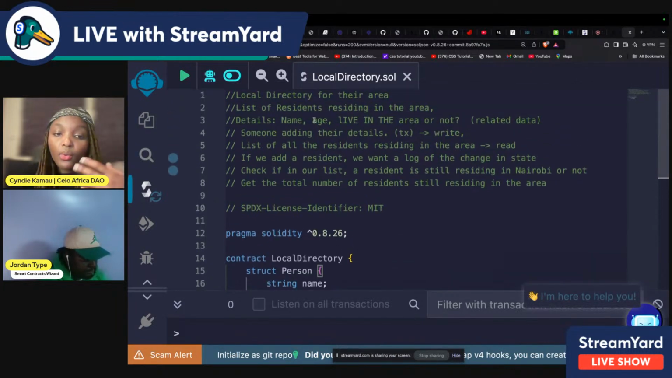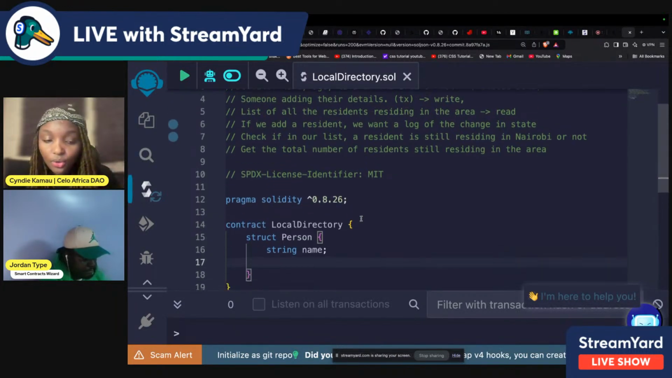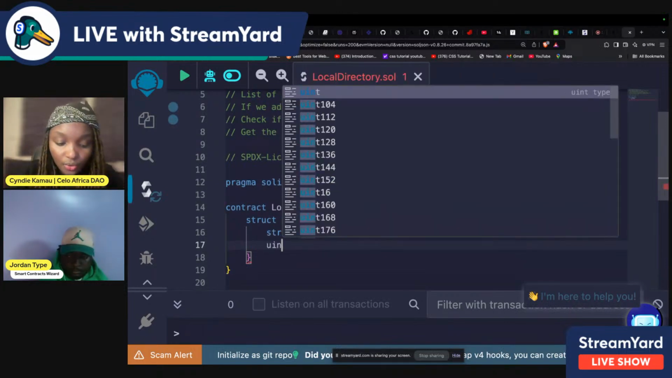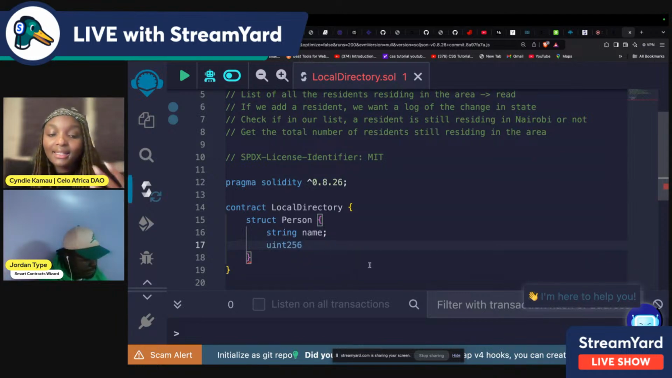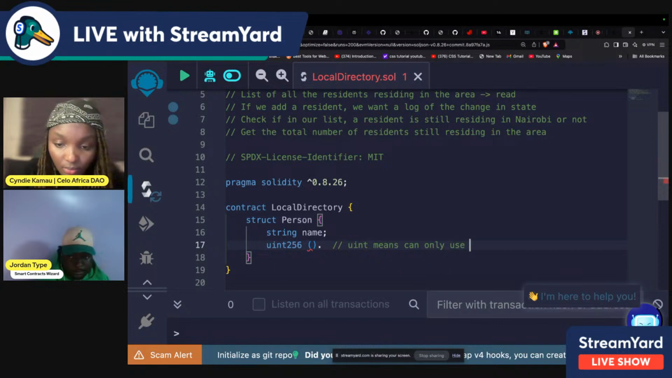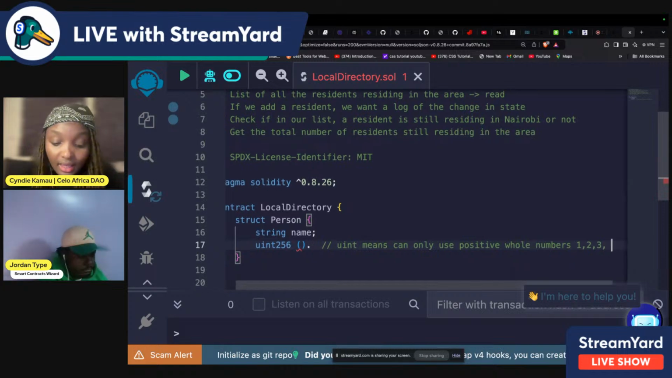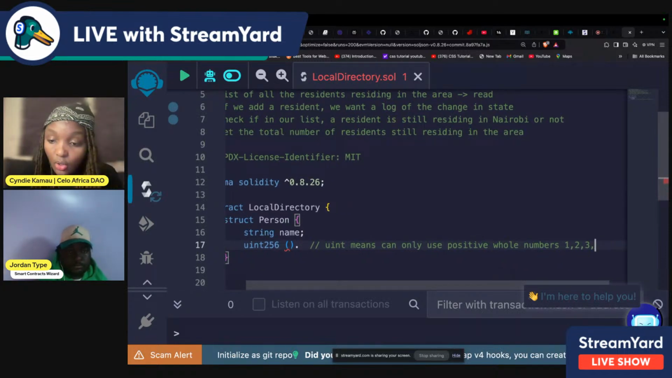The next thing is we want an age. Because an age is a number, we're going to use the uint, and uint is an unsigned integer. So uint256. And by unsigned, we mean you can only use positive numbers. And by positive, I mean, let's say 1, 2, 3. And something very important, it's positive whole numbers. So it's not like, let's say 3.5, a decimal. It's just whole numbers, okay?